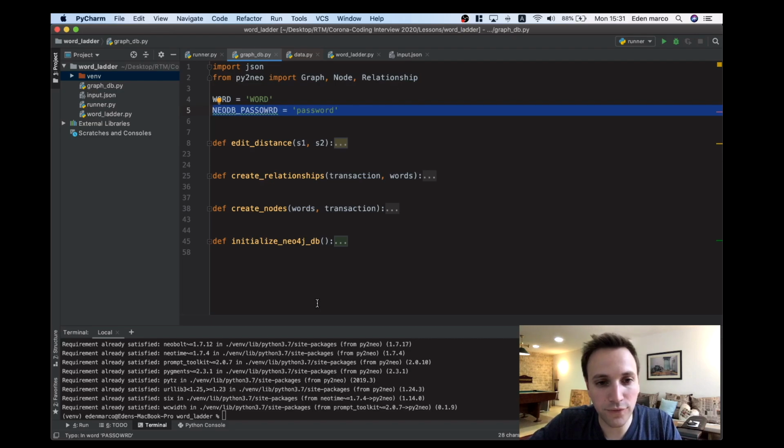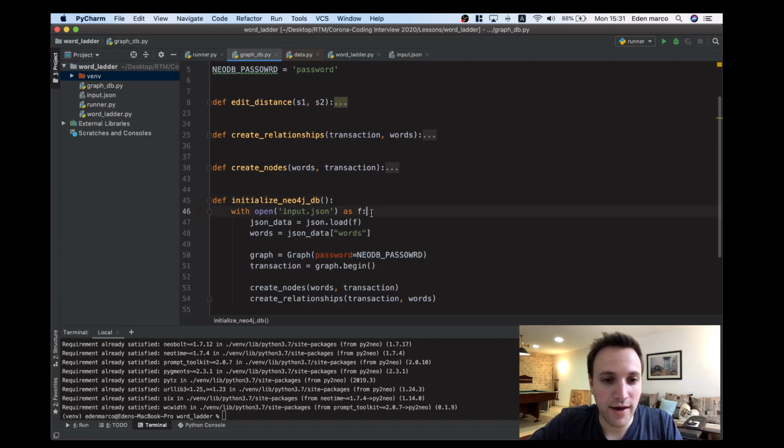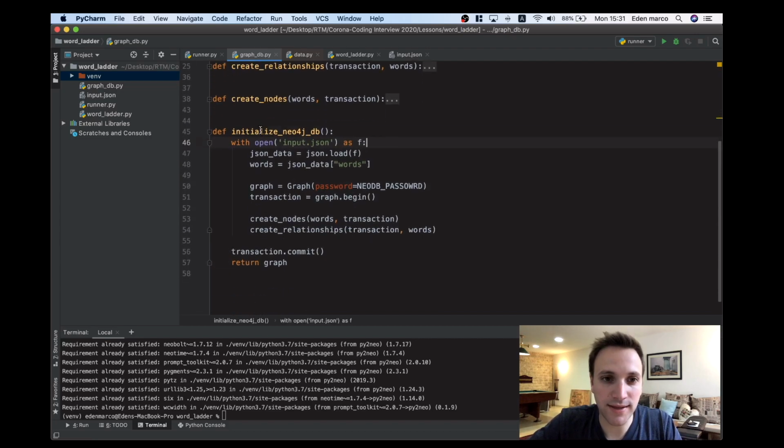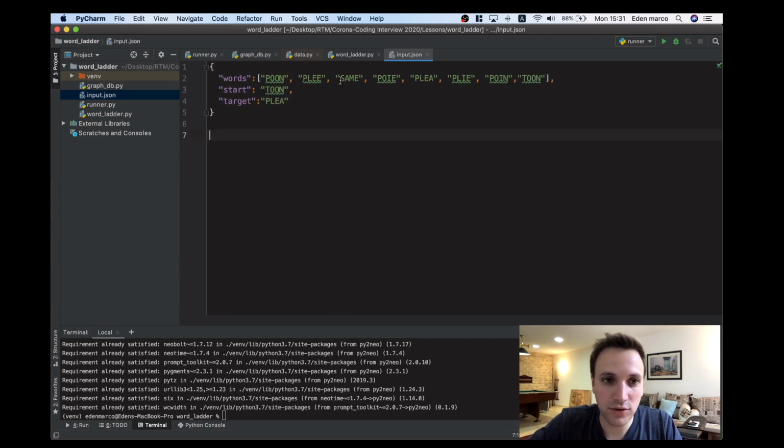Now, we have here a few functions. So let's take a look at the main function. We have here a main function which is called initializeDB. And what it does is simply open our JSON input file, which is over here, and load its data. Now we're searching all the words in our JSON file, and we're putting it in a variable called words. So if I just open the input JSON, we're simply accessing this field over here, and words will be just this array or list of words.